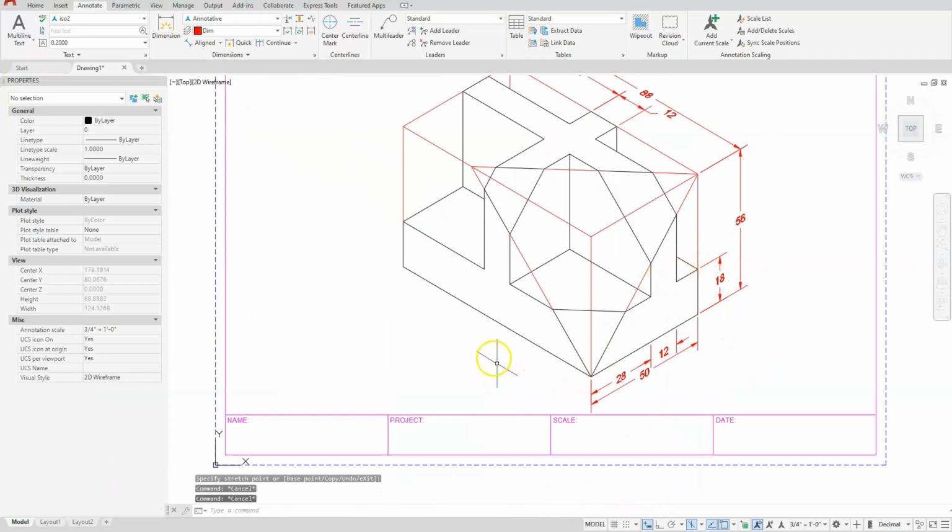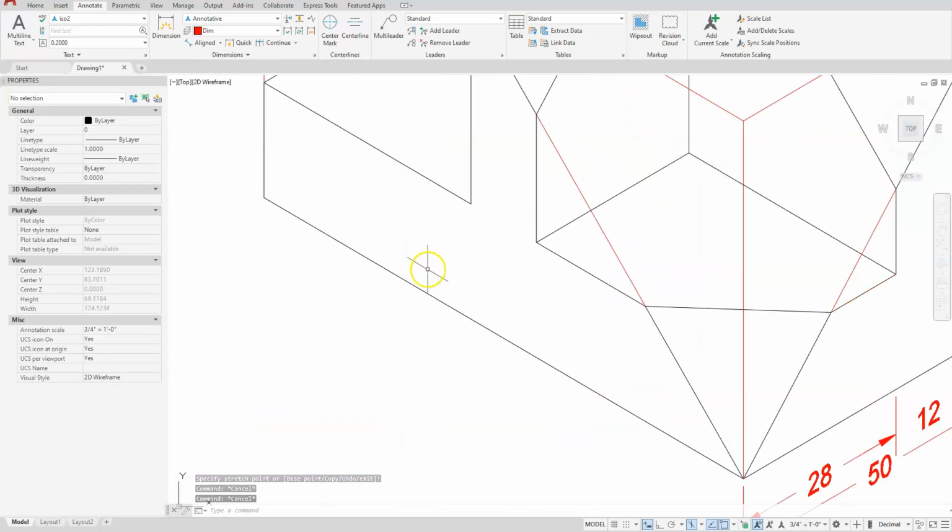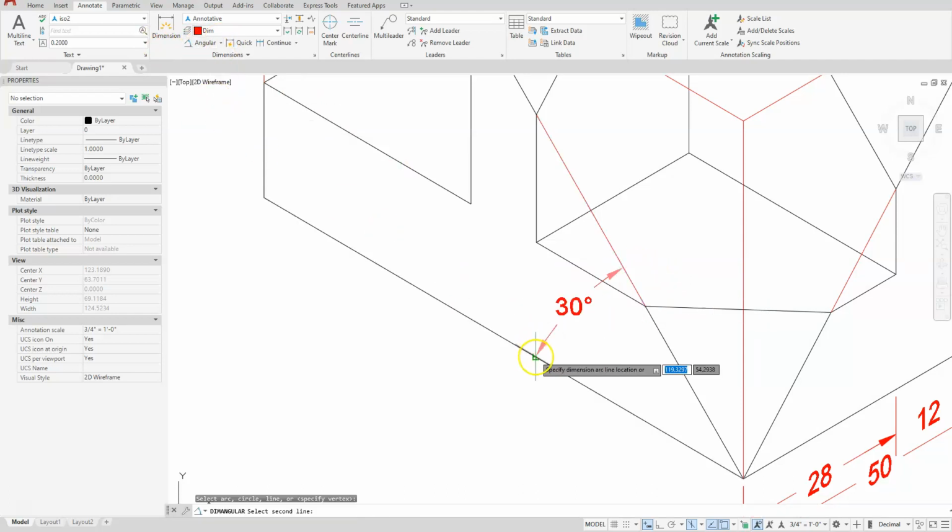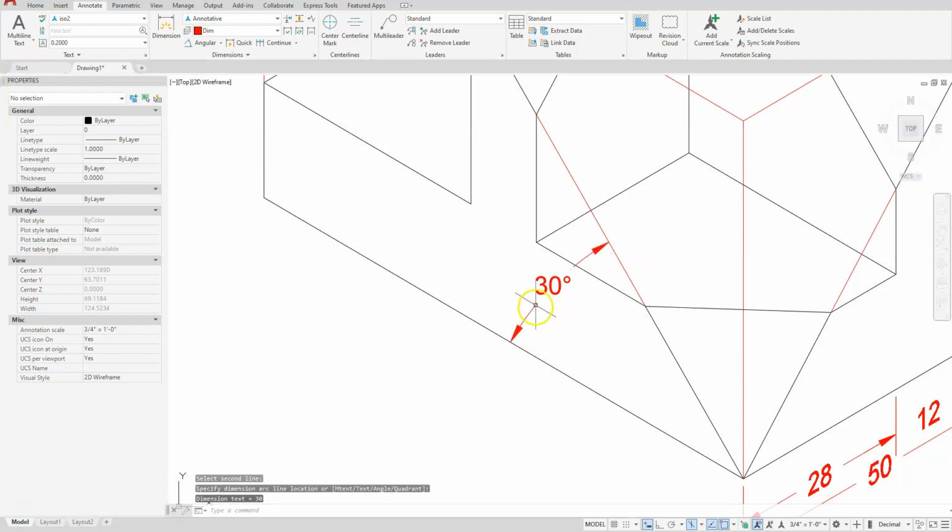Okay, now we have one that has an angle. And this one is the only time that you're going to have to overwrite text or overwrite a dimension, which is a huge no-no in most of your other occasions. But this is one of those exceptions. So I'll choose angular, select this line to this line. Then I'll place my dimension.